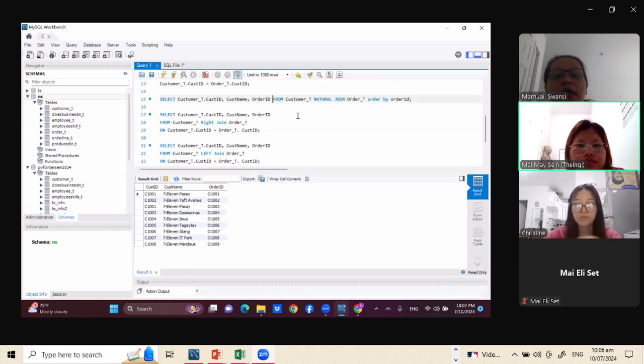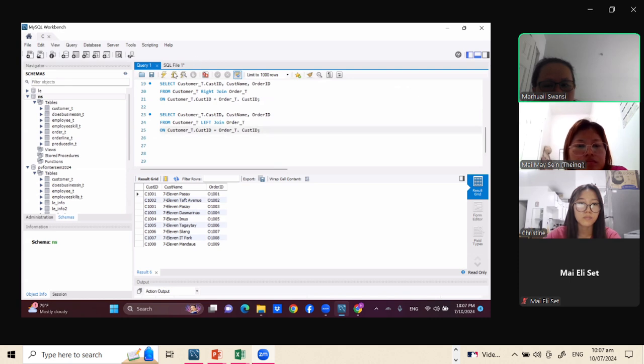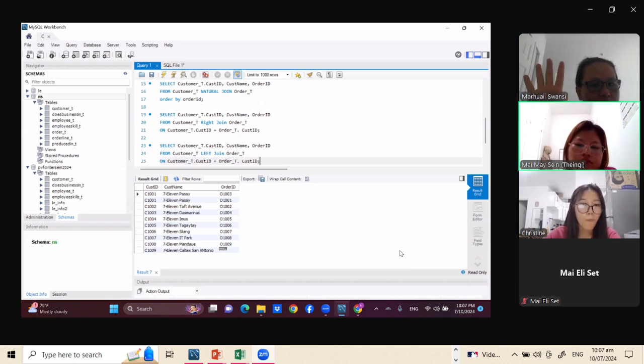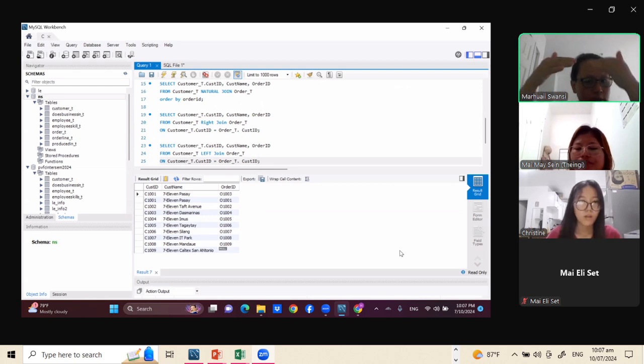Can you execute the left join again? See, 1009 is listed and order ID is null. Why? Because order ID is just a foreign key. Remember primary key and foreign key? The foreign key can be null in a table. That's referential integrity, that's the rule, and therefore it will list that.